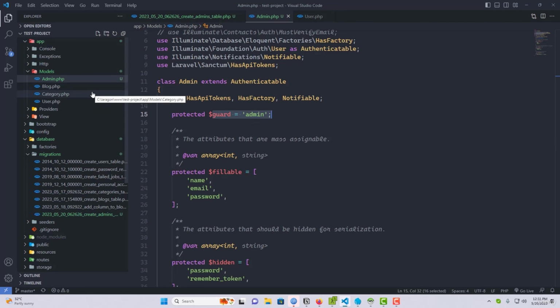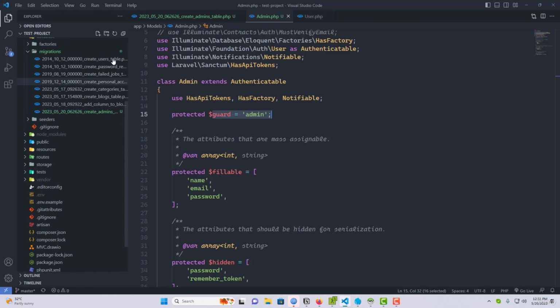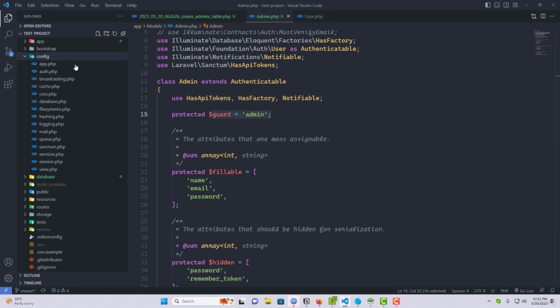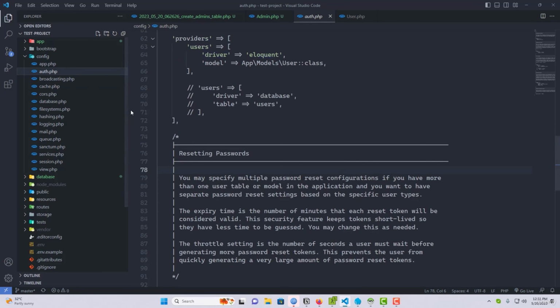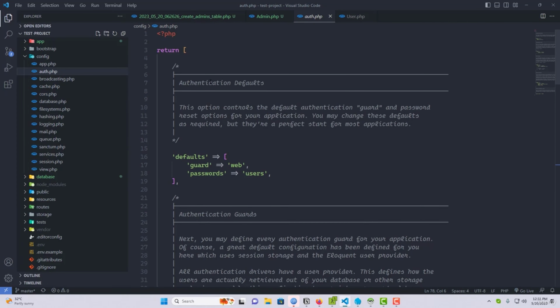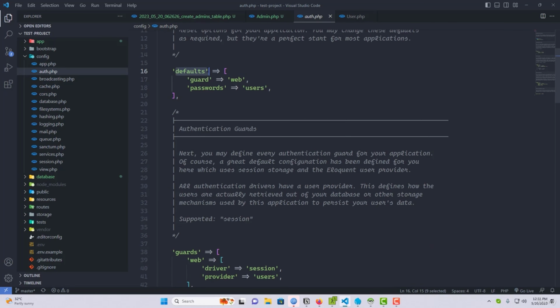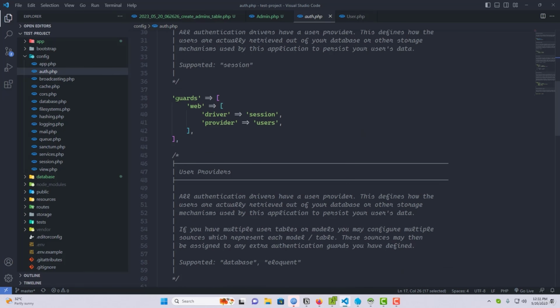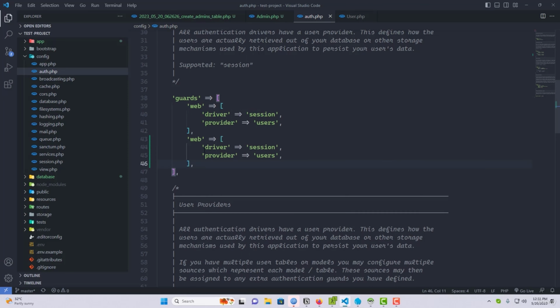Okay, so what I'll do is open the config folder. So we have this config folder here. You will find this auth.php, which is our configuration file for authentication. Look here, we have a default key. By default it uses this web guard. Look here, guard web. Got it? If I scroll a bit, in the guards array you will find this web guard, right? So as I said, we need another guard, so I'll just copy it and paste it here.